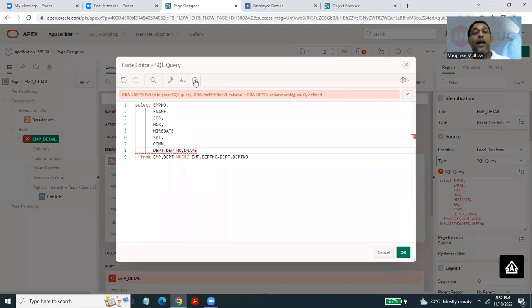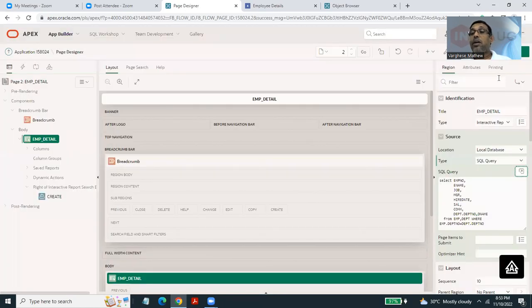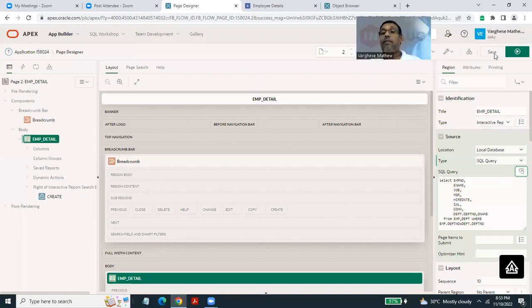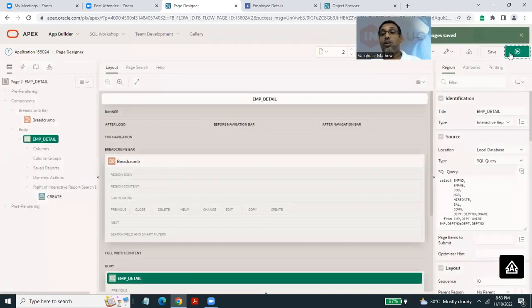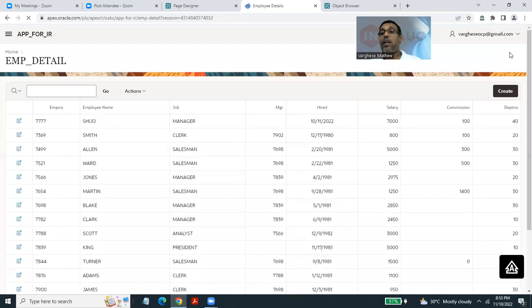So we need to have a validation here. There is one button also there. If your SQL is not correct, you can click on it. Okay, then okay. I'm sure. Thank you, Ibrahim. Okay, now you can save this and run it. It should display department number, name also.